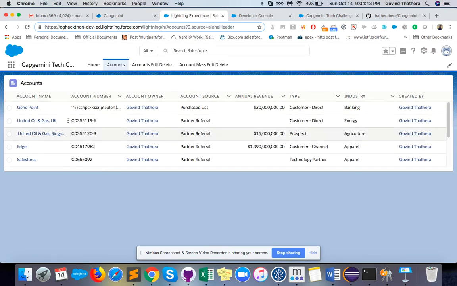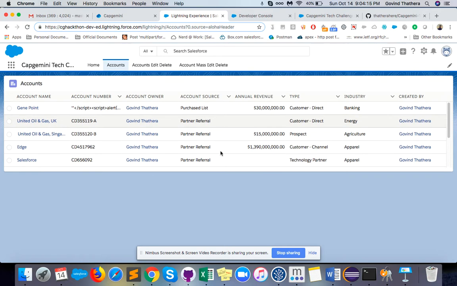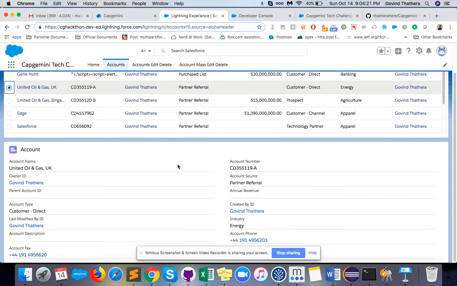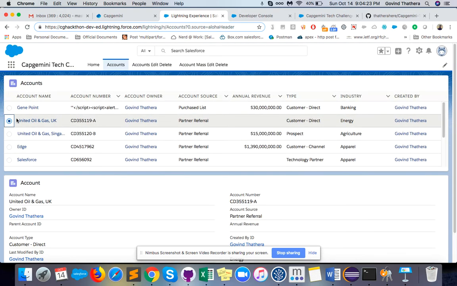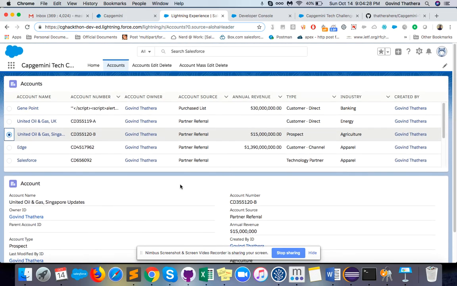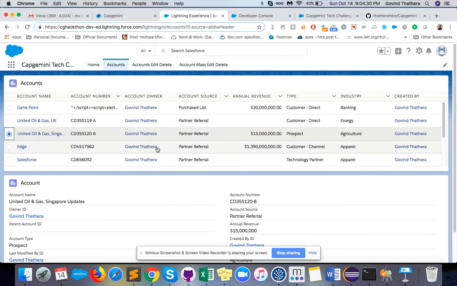This is my implementation where I'm displaying the list of records, the top 15 recently modified in the org. Once the user clicks on any of the records, we get the details of that particular record at the bottom. If I click on the first one, or the third one, we get the details of the selected record at the bottom. So this is the solution I built for the first requirement.